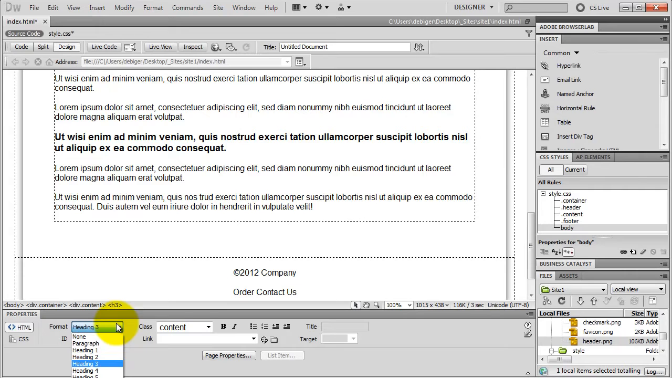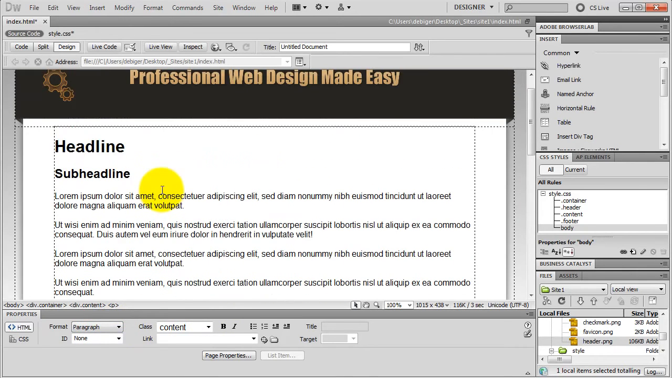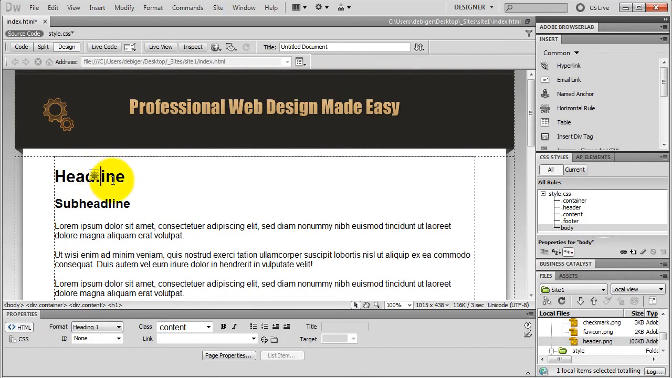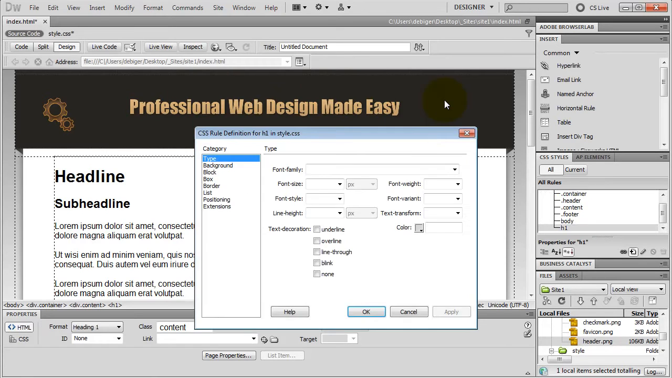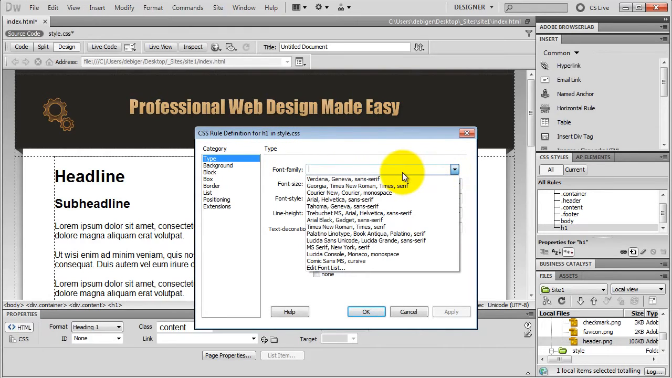Okay, let's style our headings. I start out with my headline. I put my cursor inside of it, and I click on new CSS rule. H1 is a tag, so I choose tag, and I don't have to look for it here because I've got my cursor sitting inside of my H1 tag, and I define my rule inside of my style CSS file. I click OK. I change the font family to Impact. Actually, I have to type it in because it's not listed here, but it's a great font family for headlines.